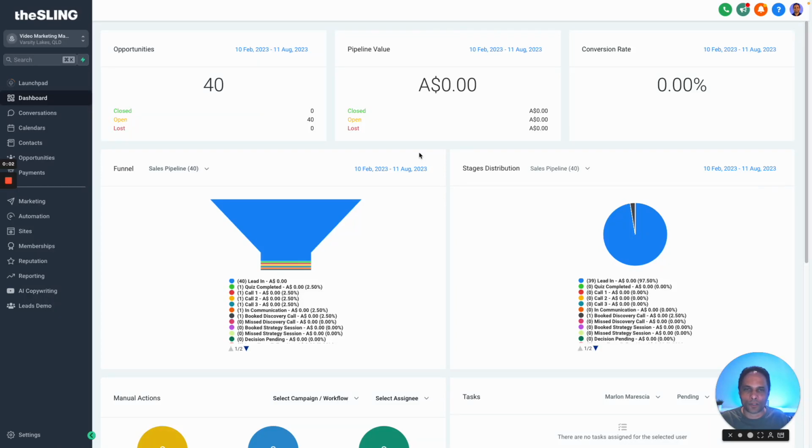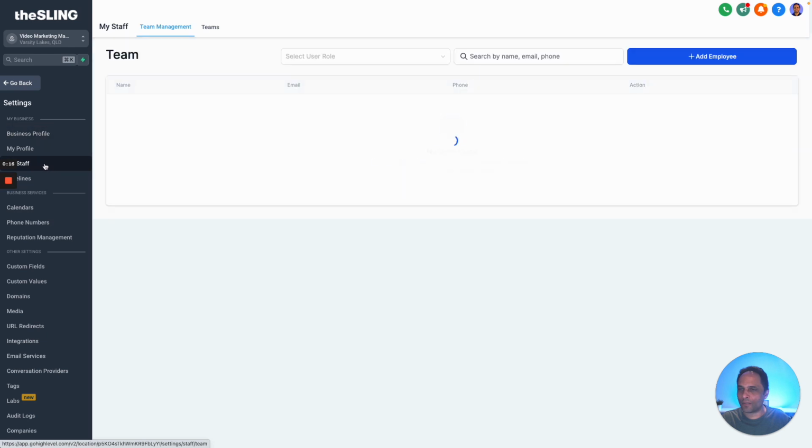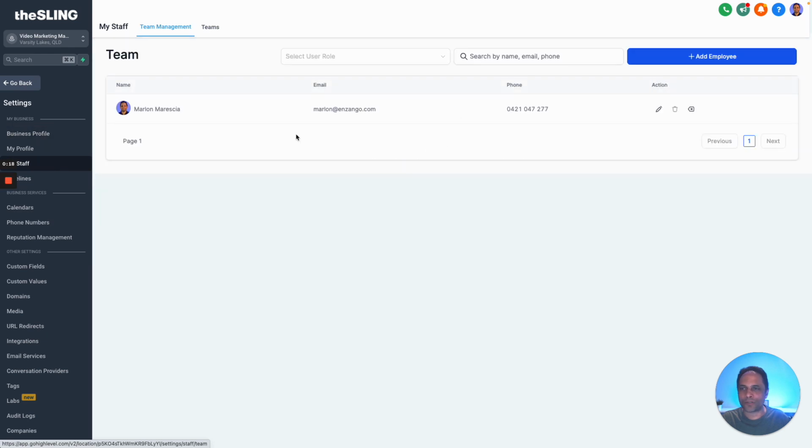Okay, so in this video, I'm going to show you how to add and remove staff members to your GoHighLevel account. If we click at the bottom here on settings, and then go to staff just here in the left menu, you'll see your list of staff. Now, if you've got a whole list of staff, you can search here. You can also select the staff member by user role and it'll filter it.